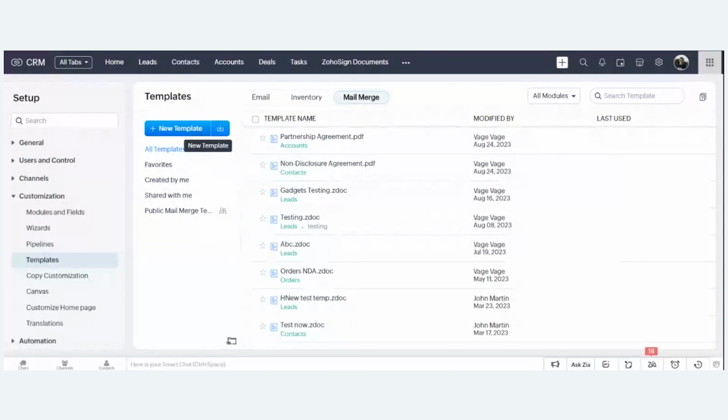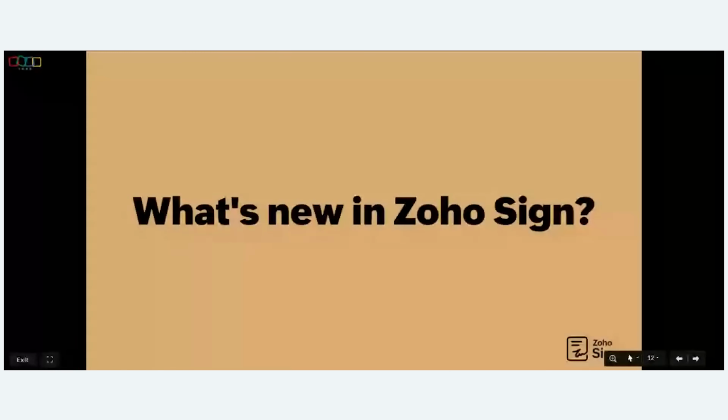So let me get back to the other tab. Request you to bear with me for a moment. All right. I hope that you're able to see my other screen. And I hope that you had a clear picture of what the Zoho Sign extension has in store for you. And I would also recommend you guys to explore this as well.